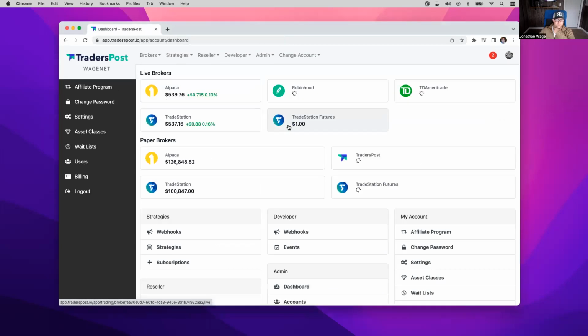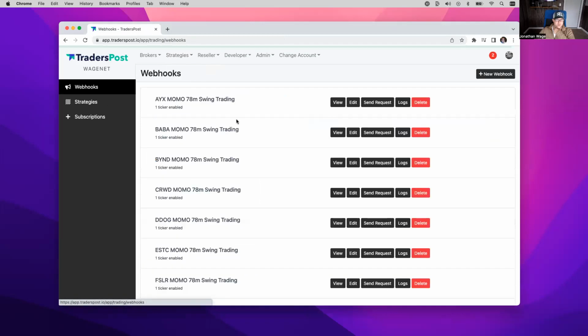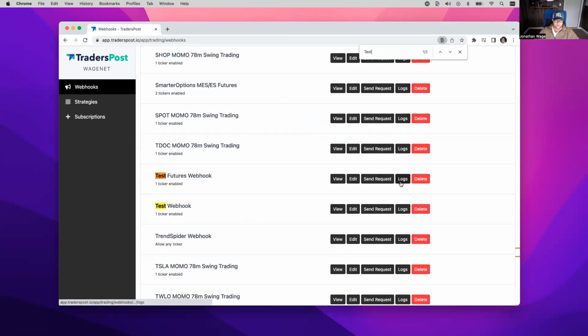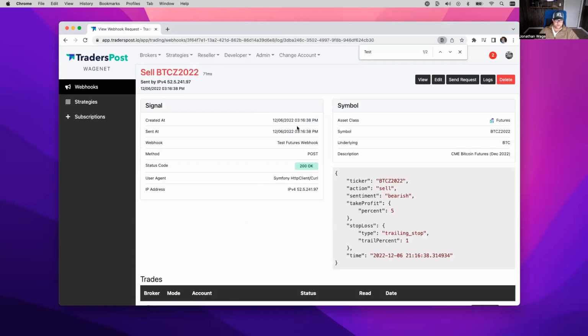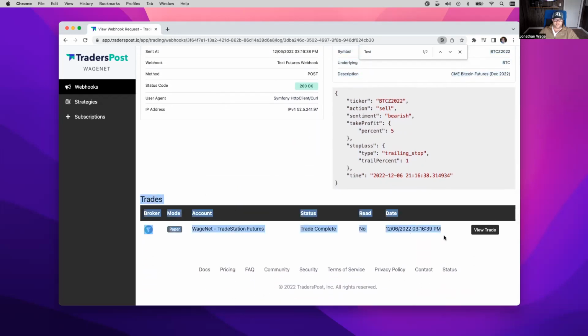The only other thing is the small, subtle changes on the webhooks list. These links previously didn't show here, so you can get to the logs for a webhook with one click from the list. These are the logs of the webhook requests that were sent to TradersPost. You can click those logs and see what IP address it came from, what the user agent was, the JSON that was sent, the associated ticker slash symbol, and then all of the trades that were executed as a result of that signal.